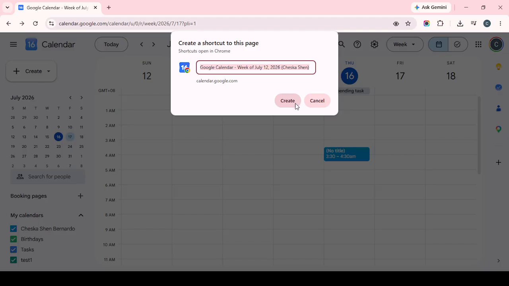Chrome will generate the shortcut for you, and depending on your device, it may appear on your desktop, in your apps list, or both. From then on, you can open Google Calendar directly from that shortcut without needing to type the web address each time.